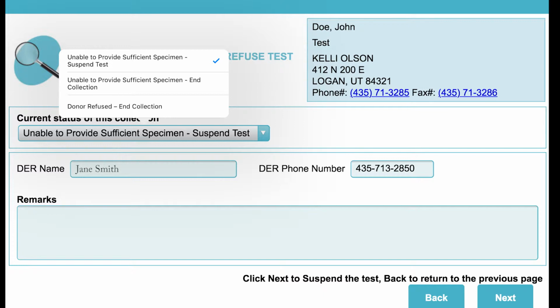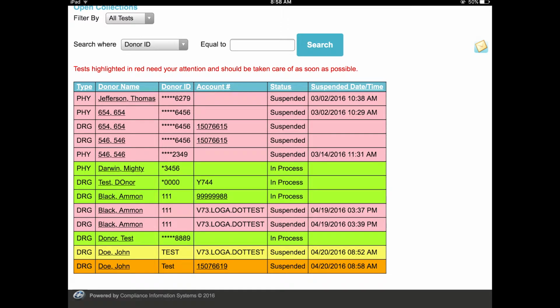Choosing to suspend the test indicates that the donor will reattempt to provide a sample at a later time. Choosing any of the other options will end the collection. Remarks will always be required. Once these steps have been completed, tap Next. If the test has been suspended, the donor will have up to 3 hours to provide a sufficient sample.